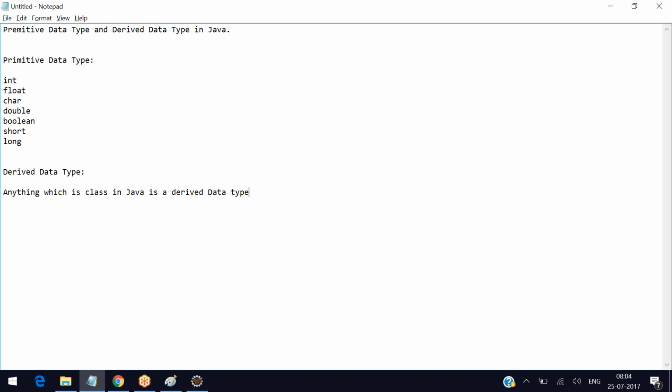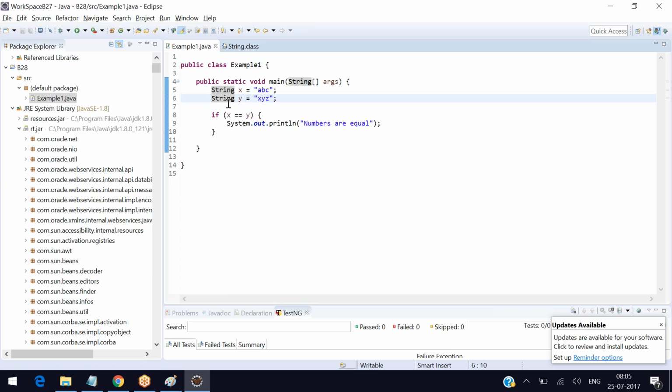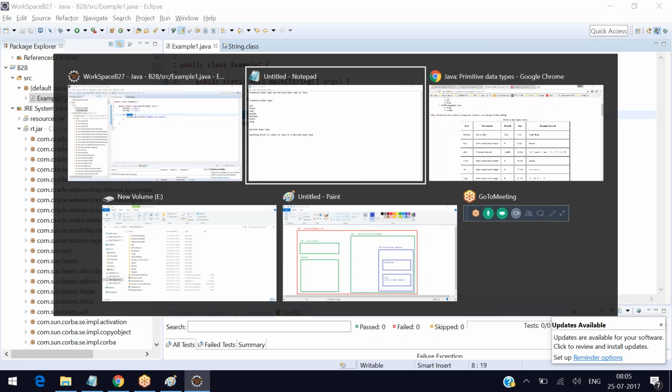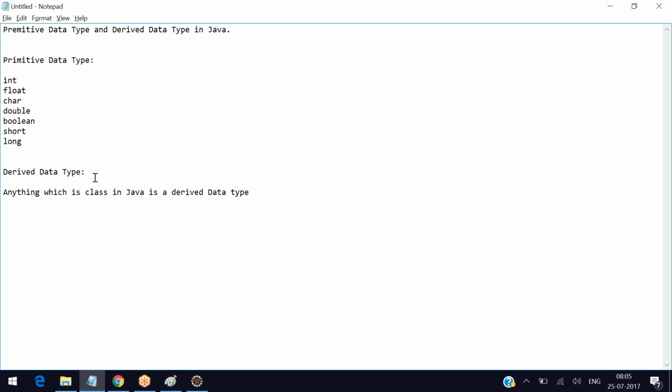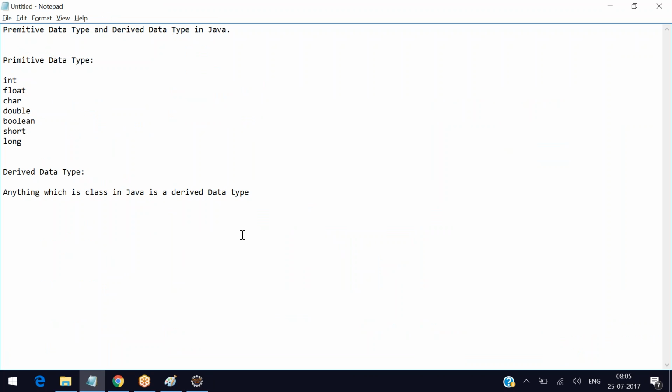Okay, and which is not a class in Java, that is a primitive data type. This is what you need to know. When you are comparing primitive data types, you can use equals to. But when you are comparing derived data types, you cannot use equals to. You have to use something else. What is that, we will see. But you cannot use equals to.